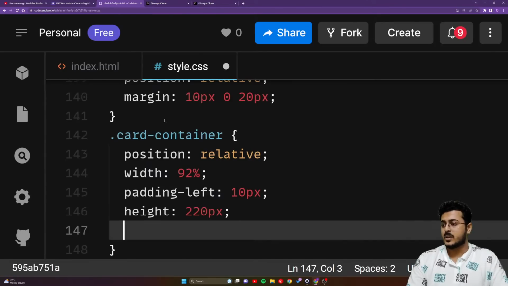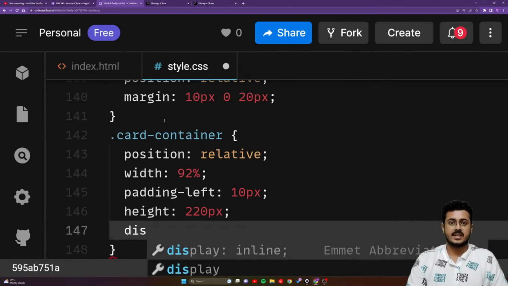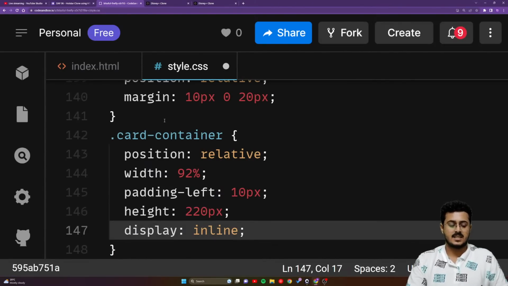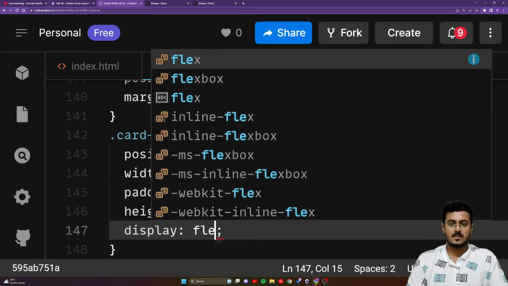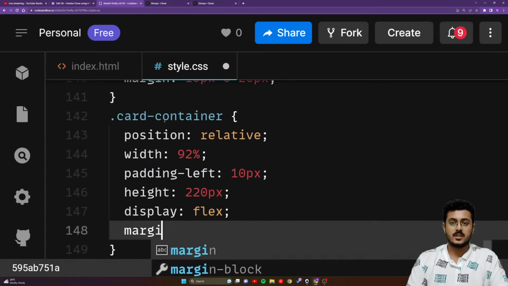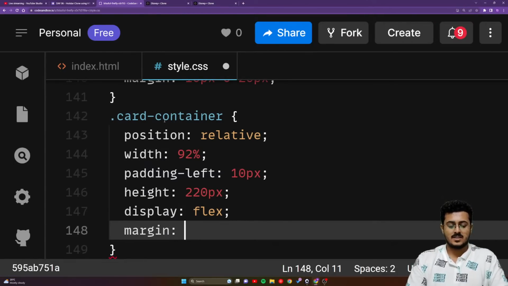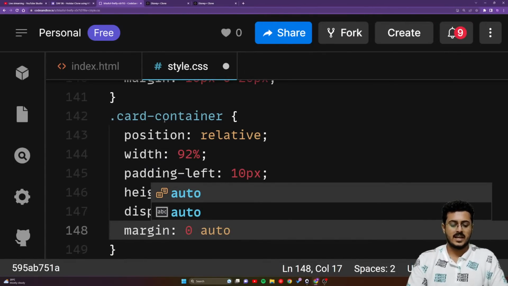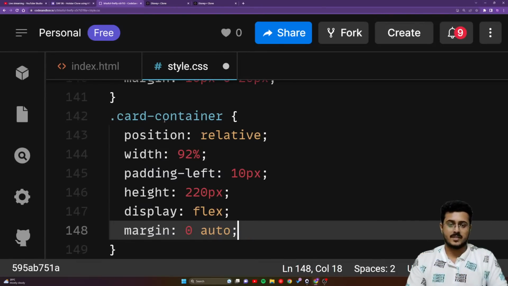Next we are going to put up the display as flex because everything needs to be in the same line. So display as flex. Next we are going to put up the margin. So margin we are going to put up as 0 and auto right over here, guys. 0 for top and bottom, auto for left and right.